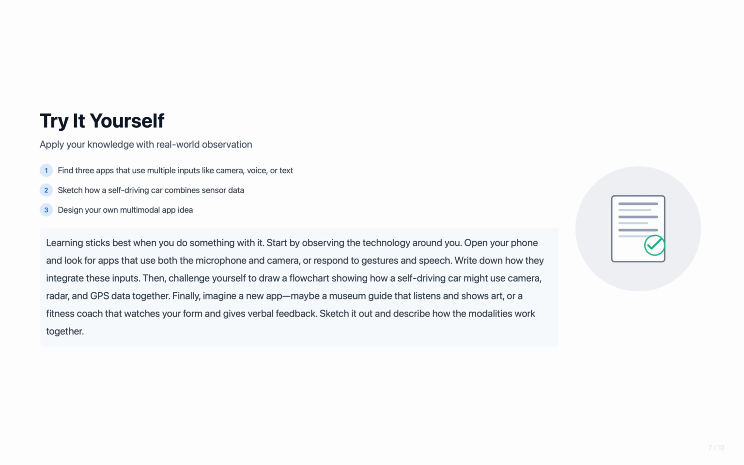And here's a fun challenge. Design your own multimodal app. Maybe it's a museum guide that listens to your questions and shows related artwork, or a fitness coach that watches your workout and gives spoken tips. Sketch it out, label the inputs and outputs, and think about how the AI would connect them. These activities will help solidify your understanding and spark your creativity.